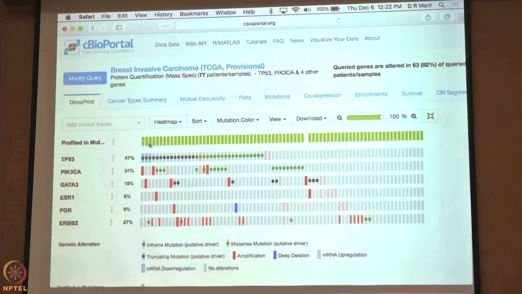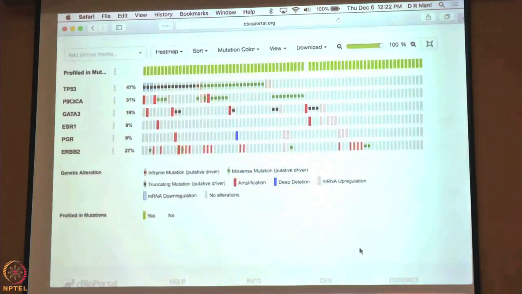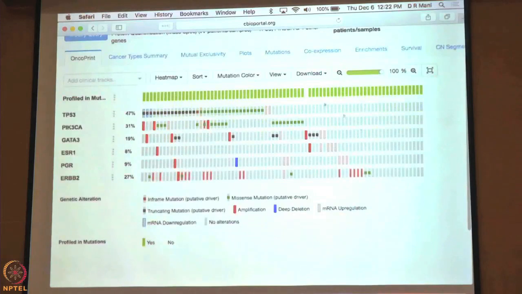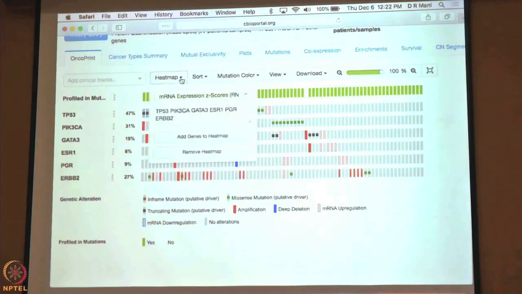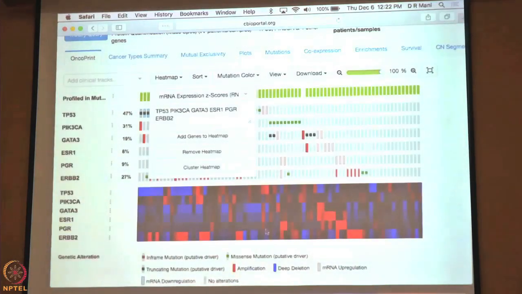Okay. So what this shows you is the mutation status. Each of these columns is a sample, and each of these shows the mutation status for each of the different genes. What we want to do is, we don't have mRNA on here, we just have our mutations. So you go to heat map. Find this heat map, click down on it and say add genes to heat map. And it'll give you the gene mRNA expression for each of these genes below the mutation status.